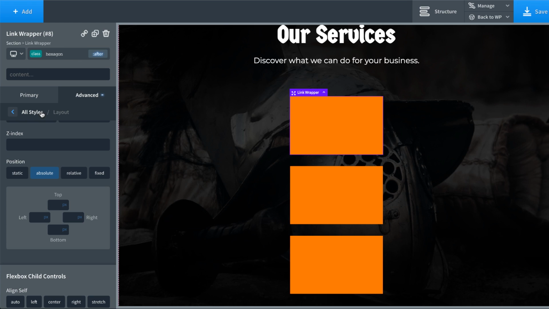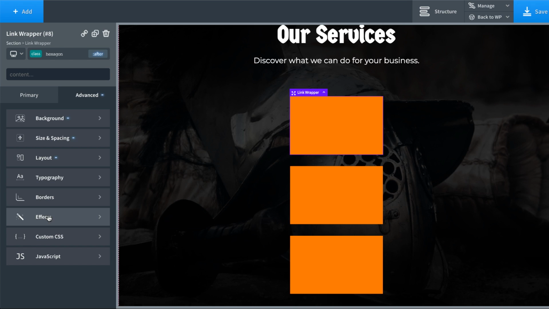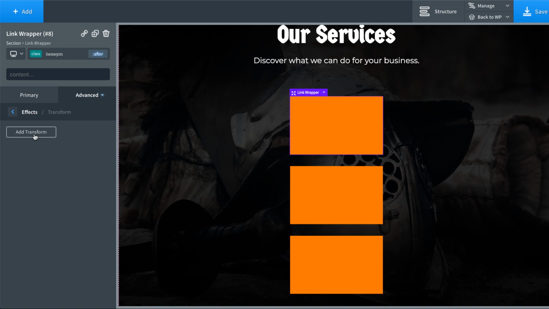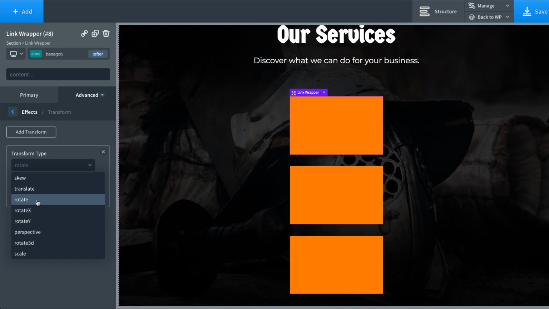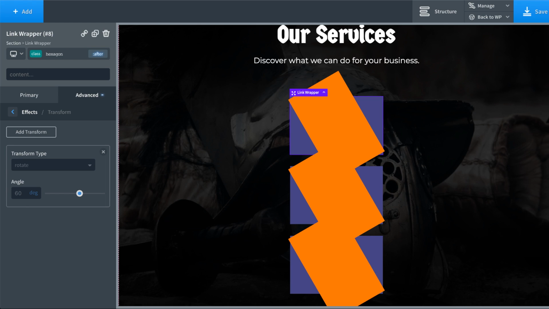And now let's go ahead and rotate this to start creating the hexagon. So we're going to go to All Styles, Effects, Transform, Add Transform, choose Rotate, which is a default, and we're going to give it a 60-degree rotation. Next up, let's use the before state to create another rectangle and rotate that 120 degrees.